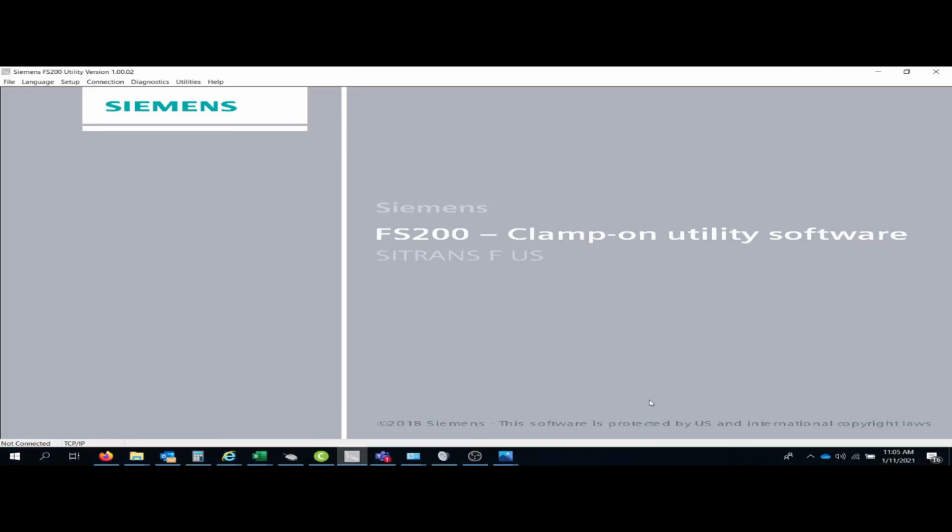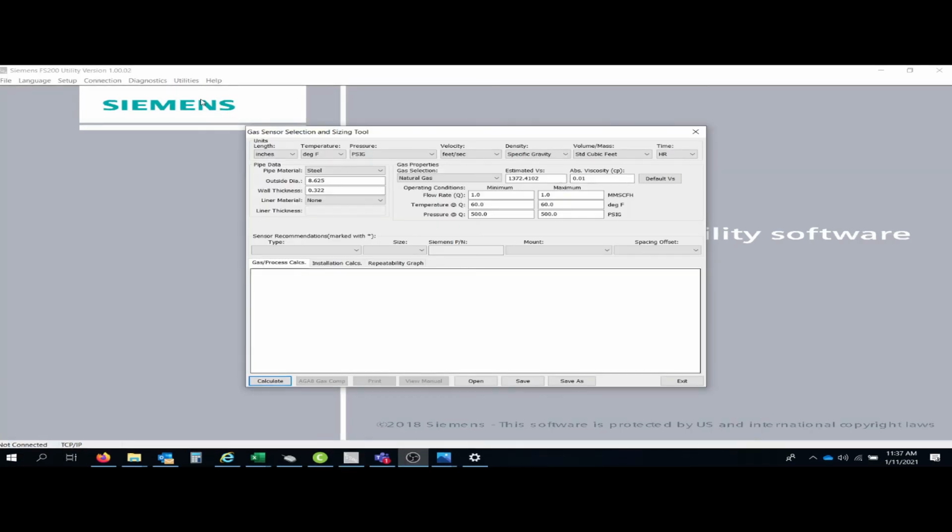To get started entering your application information, all you need is for the FS200 utility to be open. There's no special setup required and no connection to your flow meter is necessary. Just simply go to the Utilities tab, click it, come down to the Clamp-on Gas tool, click it. This will open the gas sensor sizing tool window where you can begin to enter your application information.